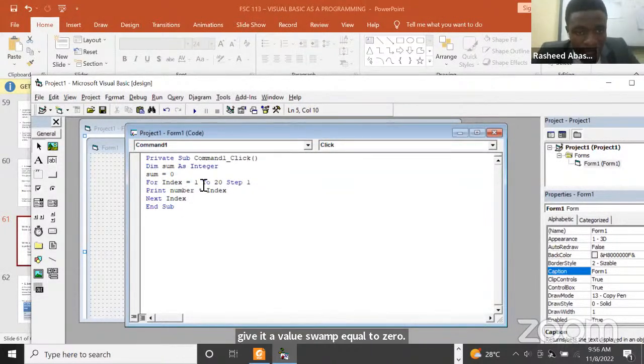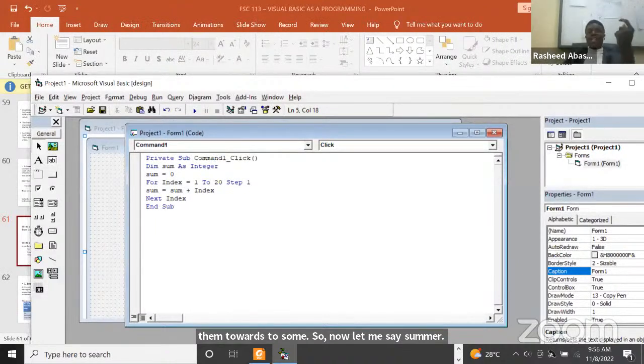So index will be 1, 2, 3, 4, 5, 6 up to 20. What I want to do is add each of them to what? To sum. So now let me say sum is equal to sum, initially 0, plus index. Initially sum is 0. So the first sum will be what? 0 plus 1. Because index will be 1, it is 0 plus 1. Next index will now be 2. It has done 0 plus 1, which is 1. That is the new value of sum.